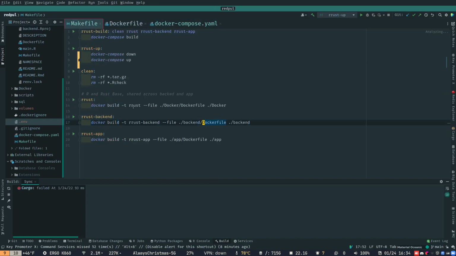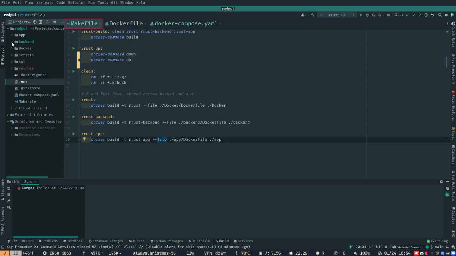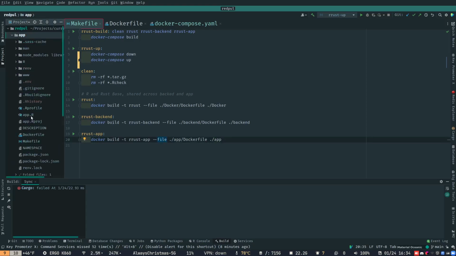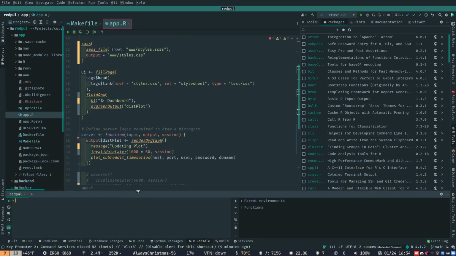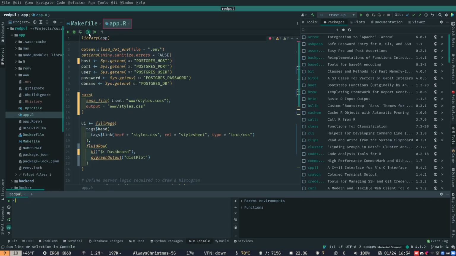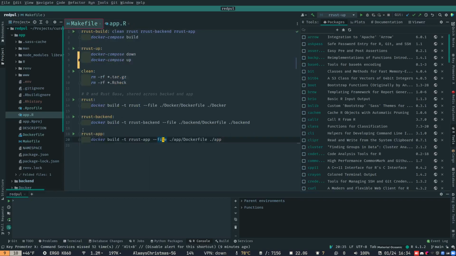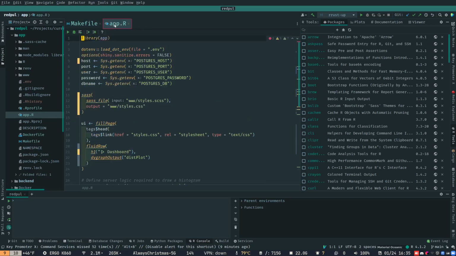The next step is the app, which we just fixed. If you look here at app, it's a Shiny app, and it's very basic. It needs some cleanup. But regardless, what am I trying to show? Oh yeah, the Docker file.